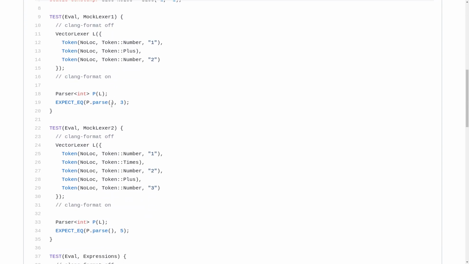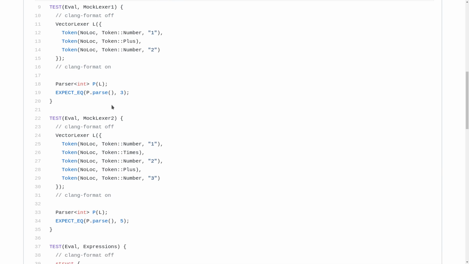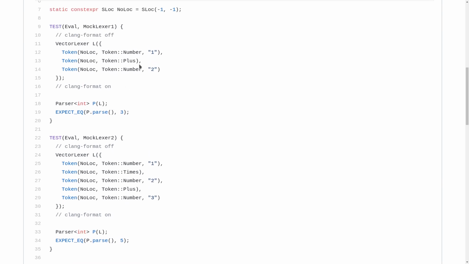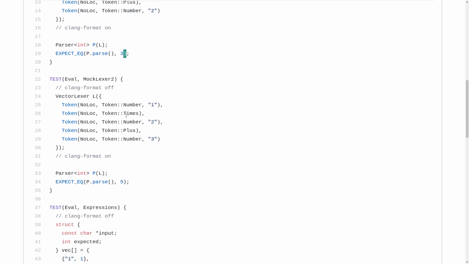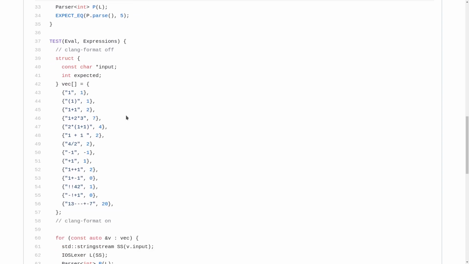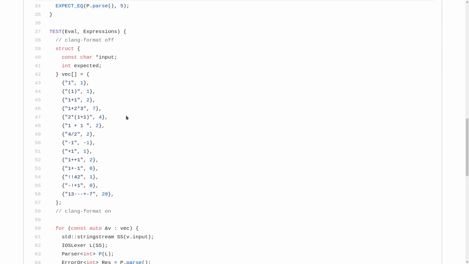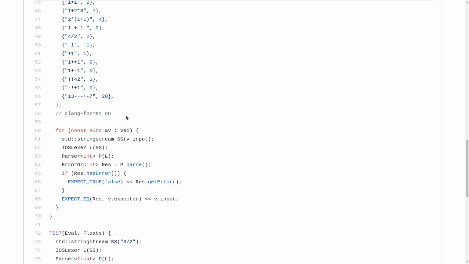Now, I notice when I glance through this that this is a toy calculator. I'm taking 1 plus 2, parse it, execute it. I get 3 back. Okay. 1 times 2 plus 3, get 5 back, and then a list of tokens, and here we go. Expect true, false. So he's not expecting an error to occur when parsing any of this. Is that what I hear?